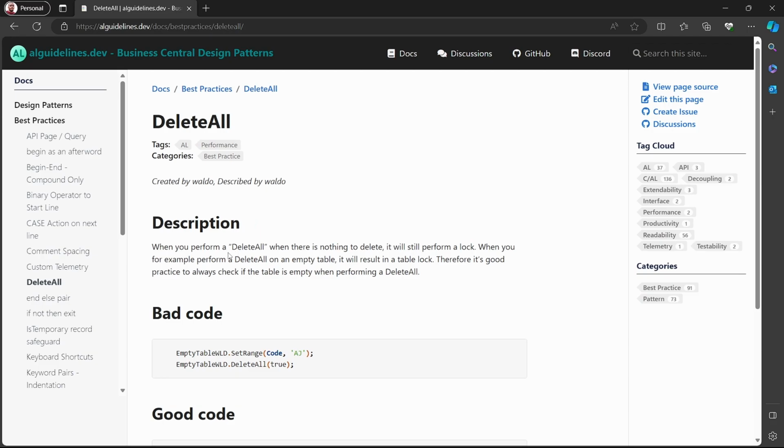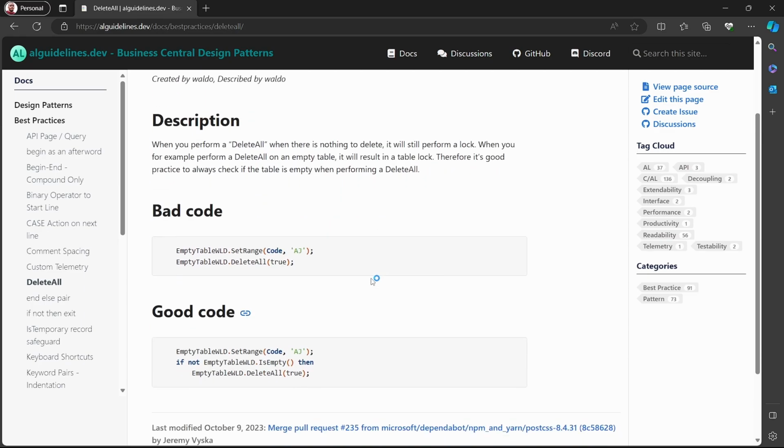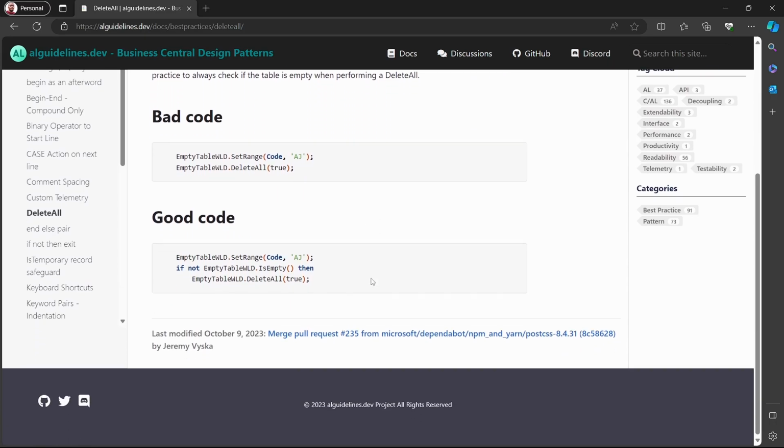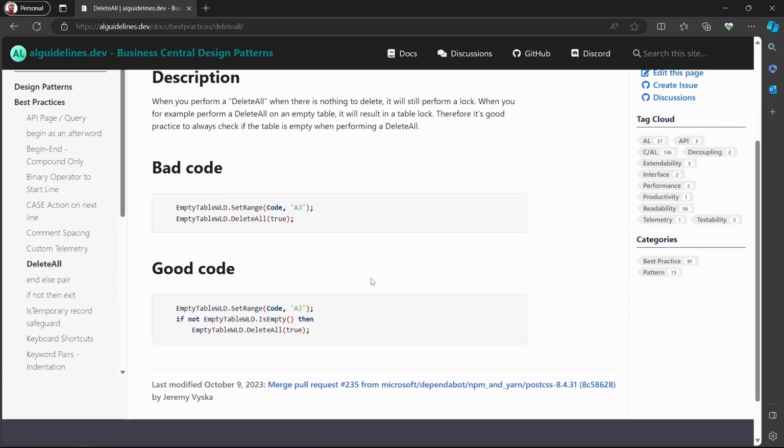When you perform a DeleteAll when there is nothing to delete, it will still perform a lock. For example, when you perform a DeleteAll on an empty table, it will result in a table lock. So it's good practice to always check if the table is empty when performing a DeleteAll. It seems to be a very small step in terms of guidelines for good code, but very impactful. And so this is bad code.